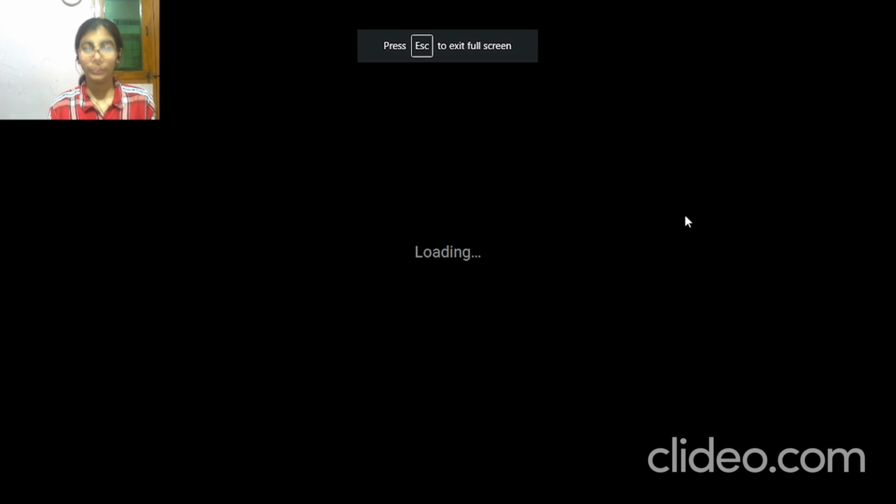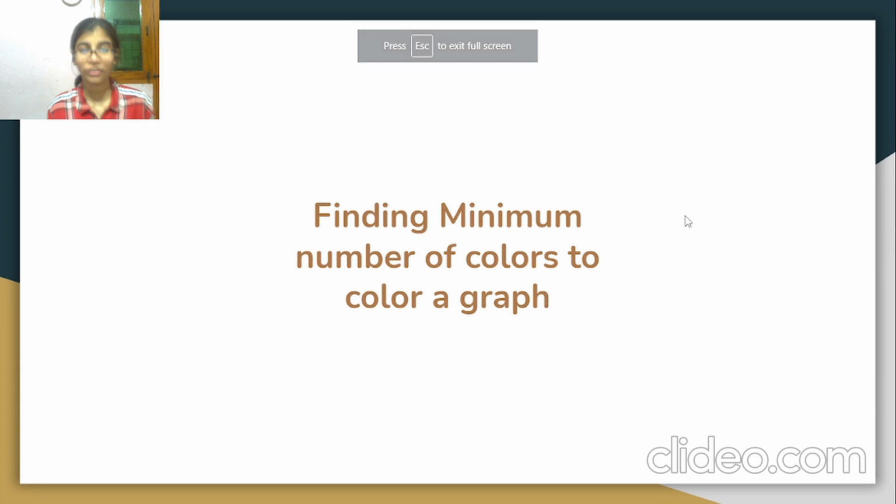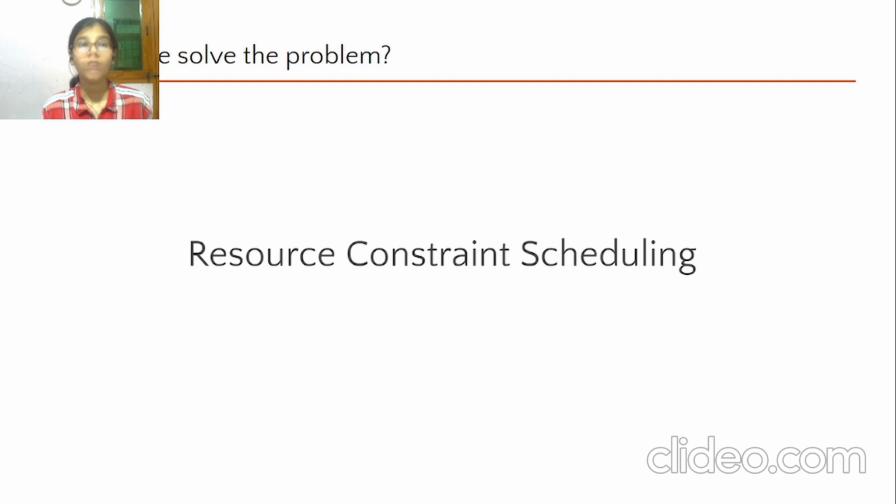Hello, this is Chhavi and I am going to discuss how to find the minimum number of colors to color a graph. The minimum number of colors required to color the graph is known as the chromatic number of the graph. We are going to discuss the problem of how to solve resource constraint scheduling. This deals with the scenario of how to schedule tasks or jobs which are associated with a start time, a deadline time, and also a penalty associated with delays.